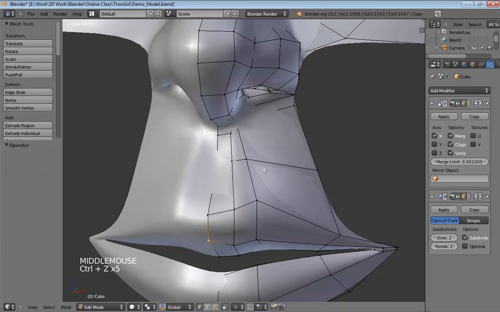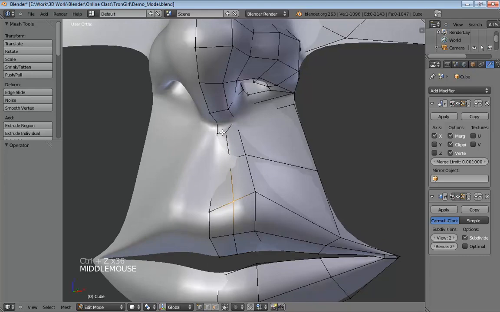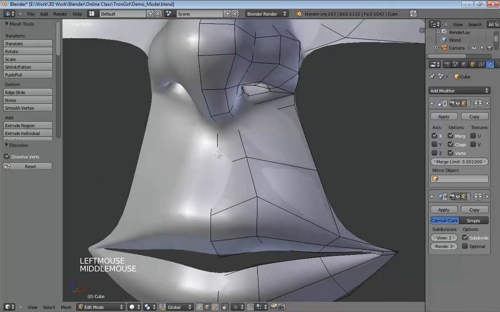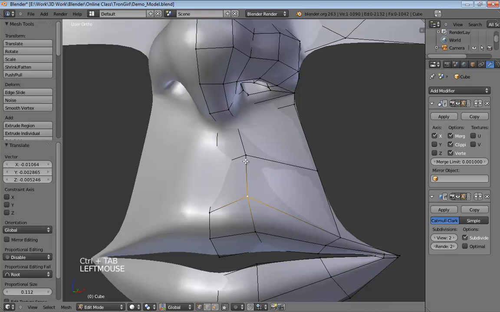Now, I'm going to back up. I just wanted to show that method, give you something to think about. I'm going to remove as much of it as I can in one go. Let's grab all of these edges, and I'll just hit X, dissolve, check dissolve verts, and that goes right back to there, which is great.